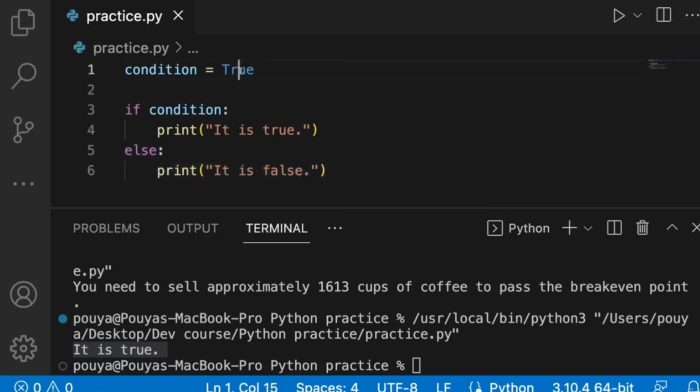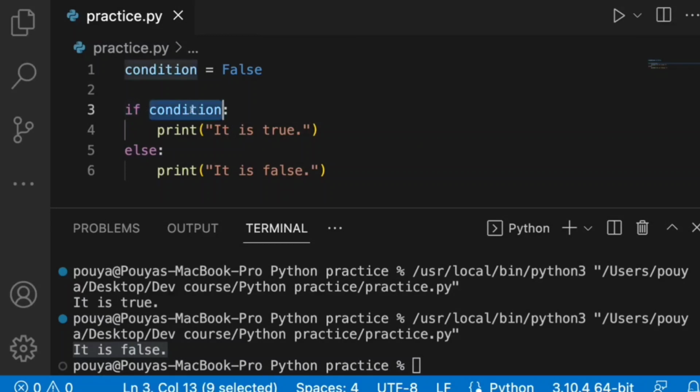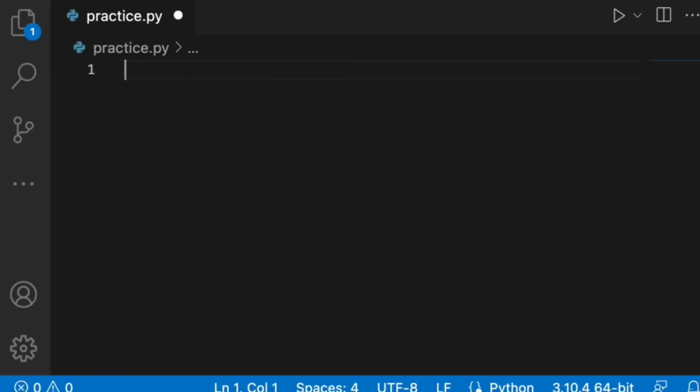Okay, but if the condition is false, okay, if I play this, now it will write down it is false. It comes here to the if statement, then the condition is false. Because it is false, it will skip the code inside it, and then it will go for the next line, which we have else statement, and then it will execute this line. Okay, so this is how if statement works. Let's practice with one more example.